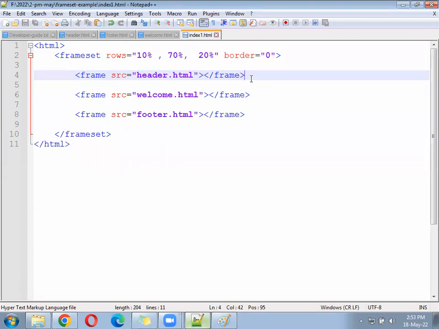Okay, so SRC here is the same thing. Source only. Frame will be a placeholder inside the SRC. Means in the frame, data will come from where? From the other file. That file is called header, welcome and footer. Okay, so now we will create the next file where we can use the column as well as the row, both. So create the next file index2.html.